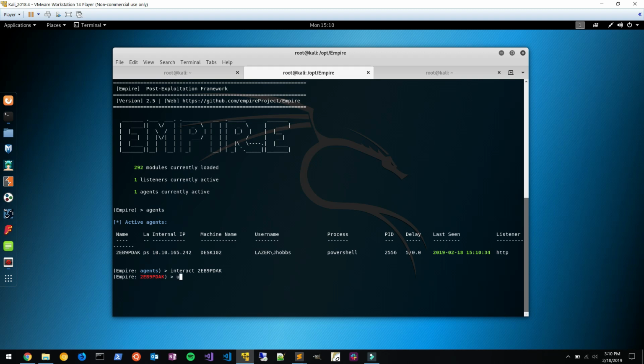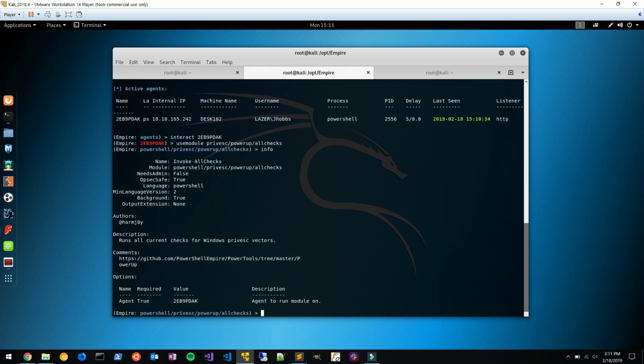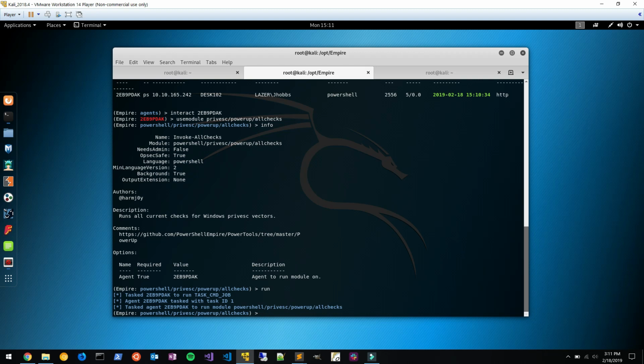You can see in the username field here, there's not an asterisk next to it, so it's not an elevated agent. We're going to use the PowerUp module, which is under privesc, PowerUp, and we're going to use the all checks, which is going to run everything that PowerUp checks for. Nothing we need to fill out for that. Run that. Takes a minute to come back.